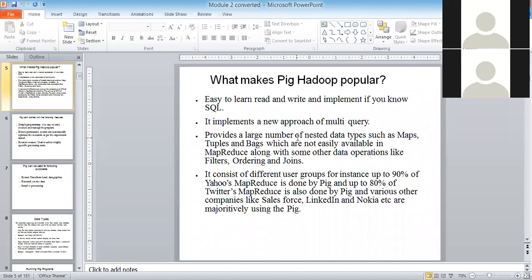It provides a large number of nested data types. That is very, very important. We are going to study the data types in upcoming classes. Up to now, the data types you have seen may be int, float, character array. But I told you Pig is going to deal with structured and semi-structured data. Keep it in your mind, very important. That is what Pig is going to deal with. Basically it is going to deal with the database.